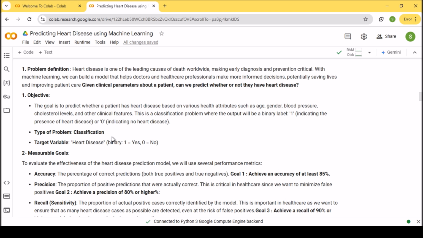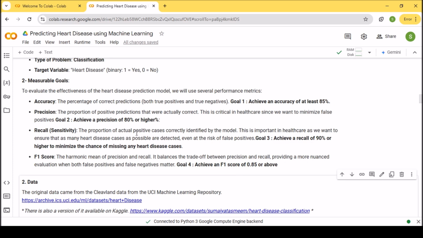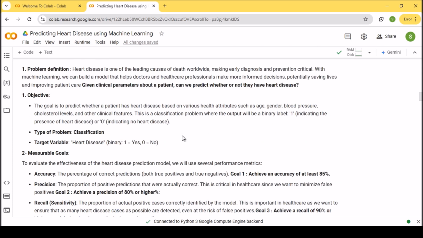The measurable goals that we have here are to evaluate the effectiveness of the heart disease prediction model. We will use several performance metrics, including accuracy, precision, recall, and F1 score. Accuracy is the percentage of correct predictions, which is both true positives and true negatives. The goal that the hospital has set for us is to achieve an accuracy of at least 85%.